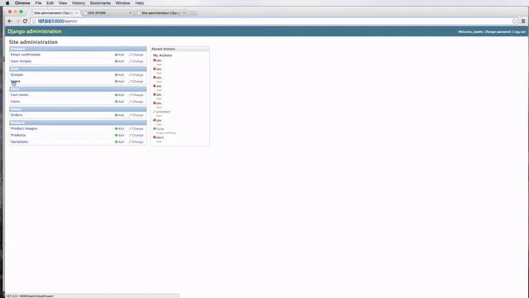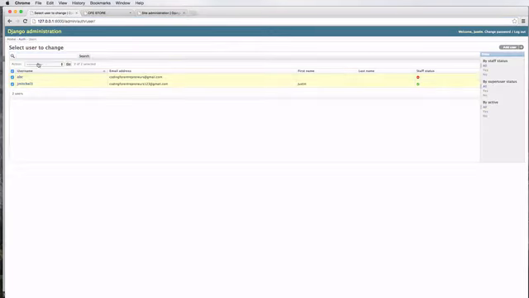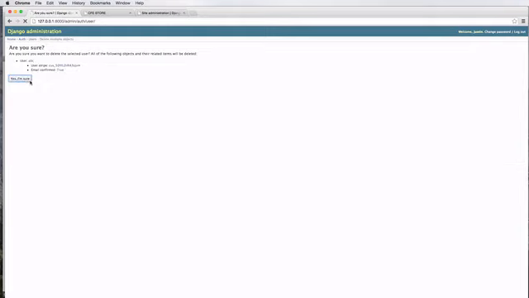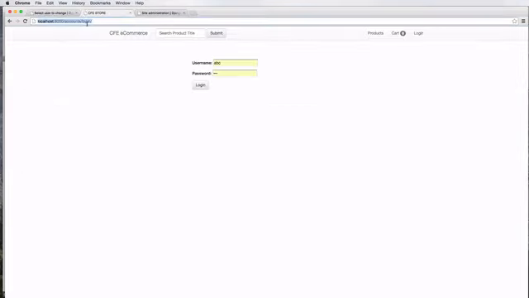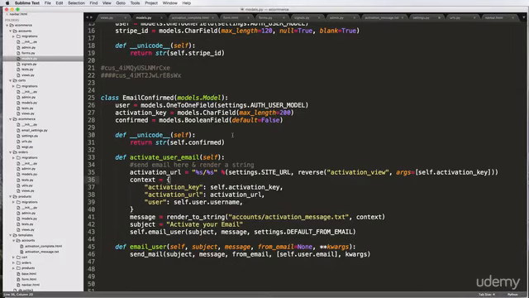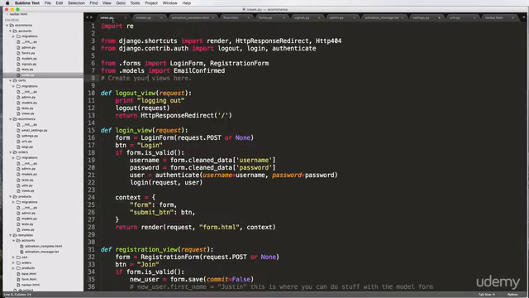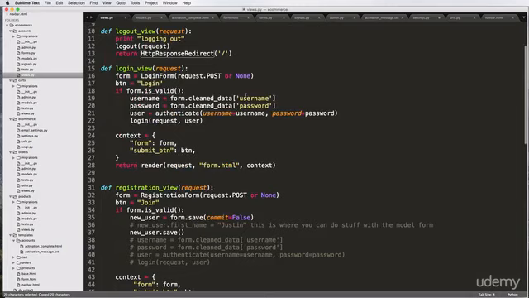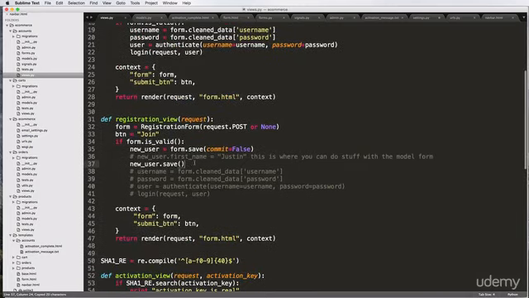I'm going to go into my users, and I'm going to delete this user ABC, and then accounts register. All right, so actually before I jump into actually testing it, let's go back into our view, and we're going to get this HTTP response redirect. And this is where we're going to do it.